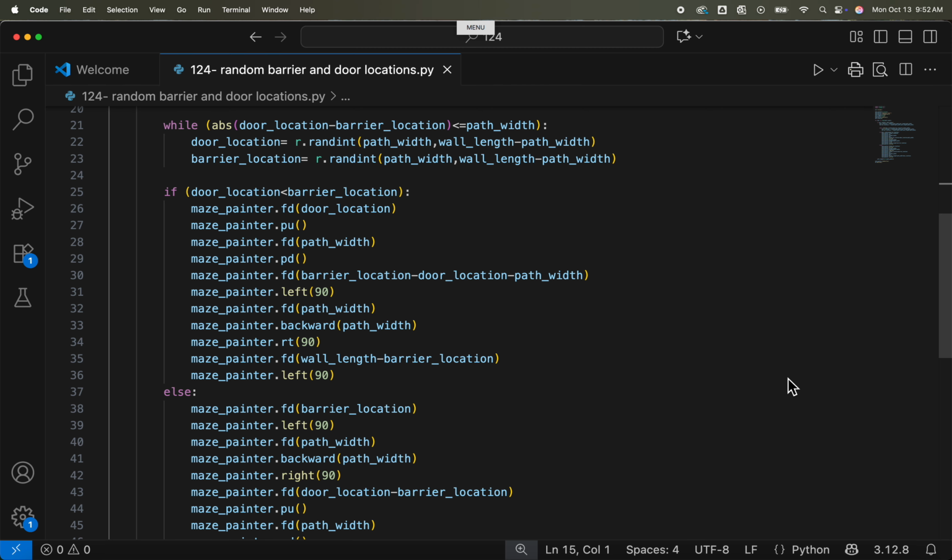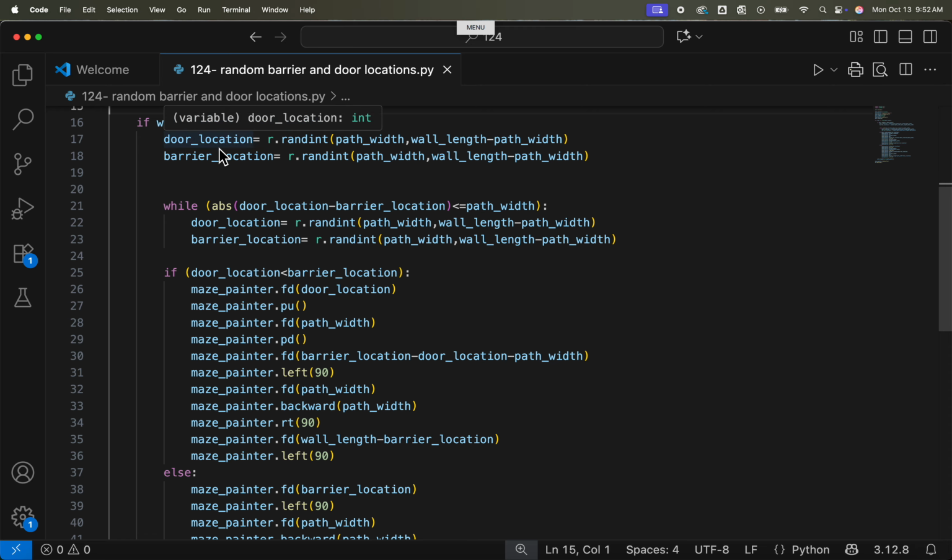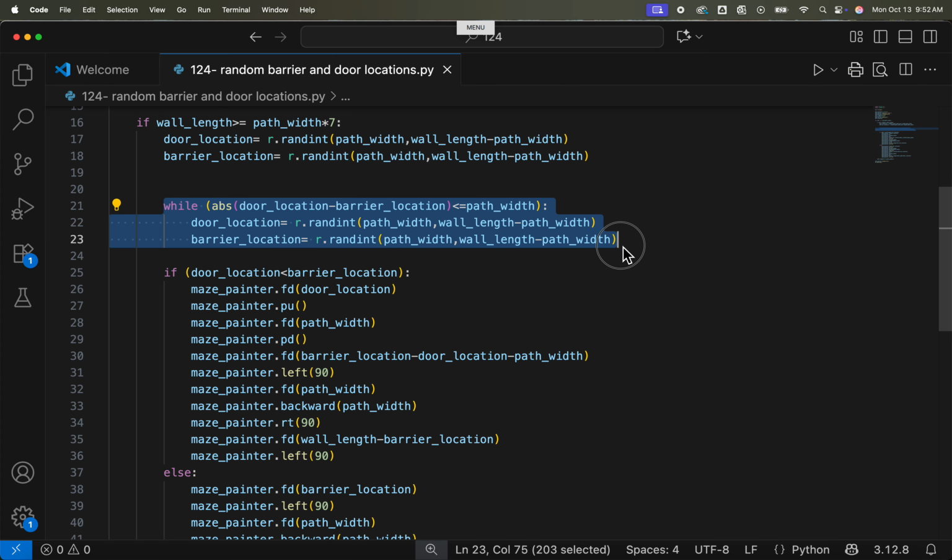So where we left off last is we created our maze and we set it up so that we end up getting a door location as well as a barrier location. Now we also ended up setting up a while loop. What was our reasoning for setting up this while loop that I have highlighted here? Oh, for the random location.